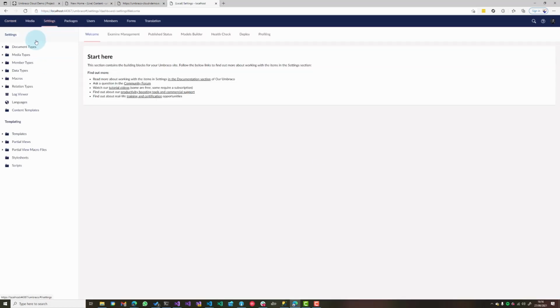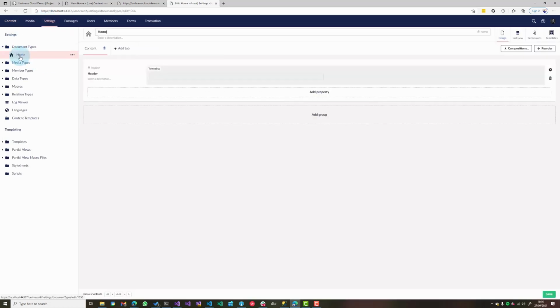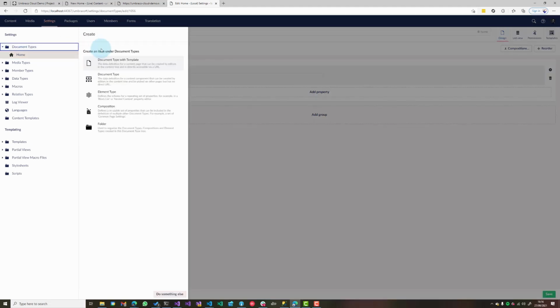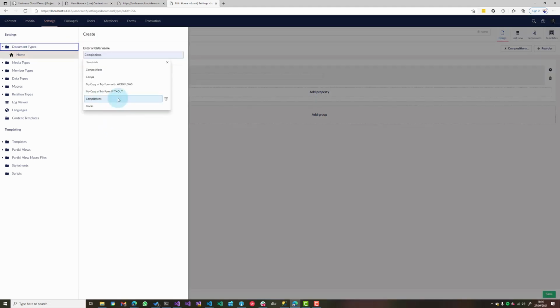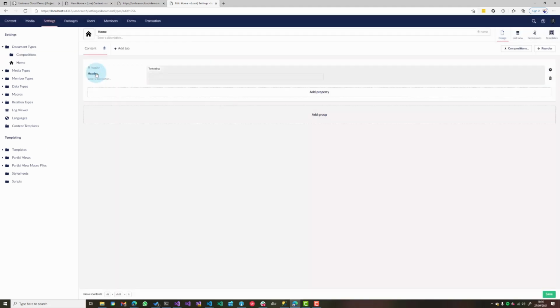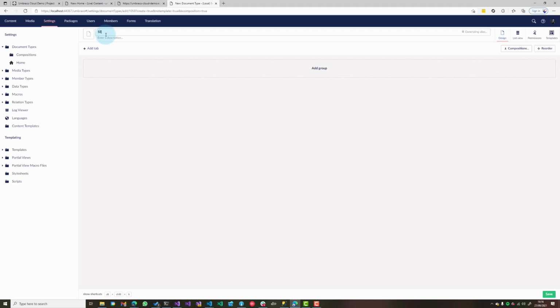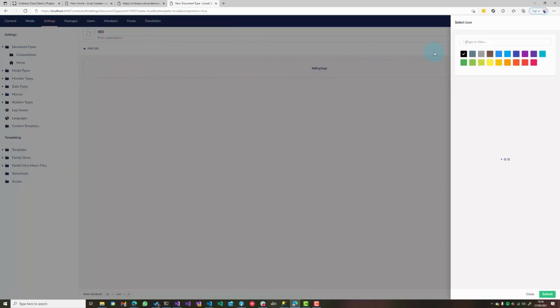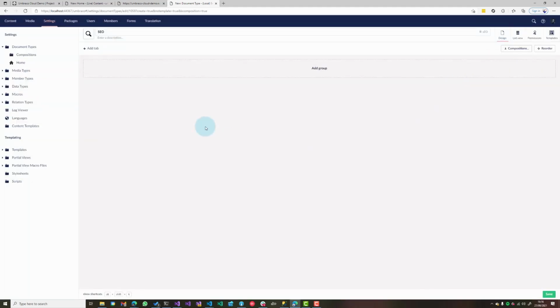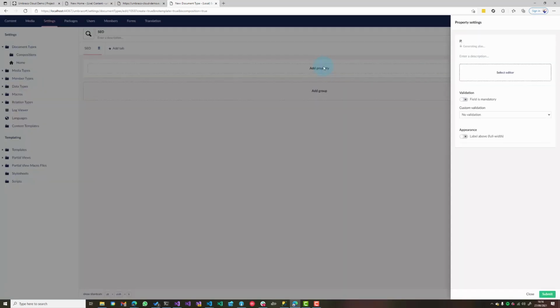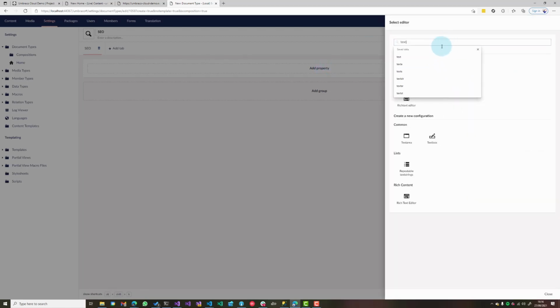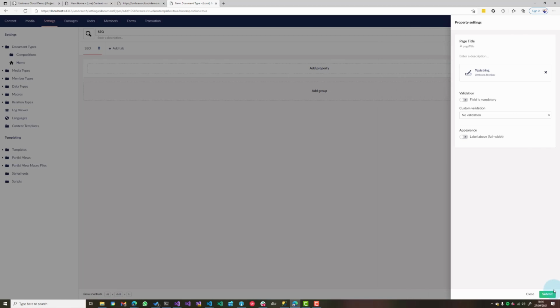So let's do some work. Let's add a folder, and we'll call this compositions. And then let's create a composition type, and then we'll call this SEO. Give it, I don't know, search magnifying glass, SEO, and we'll give this page title. Again, for now, text string, nothing that exciting.